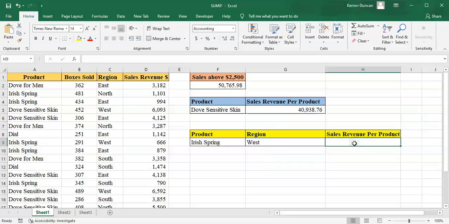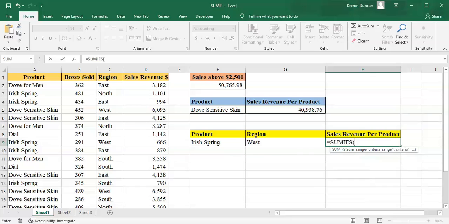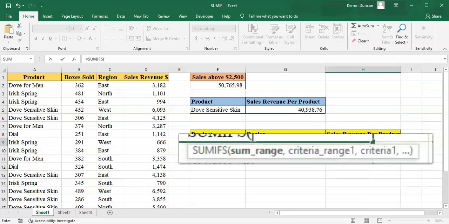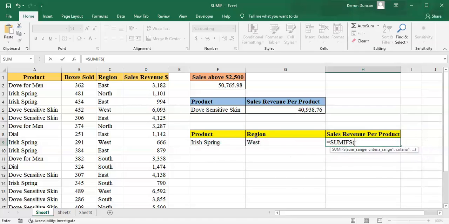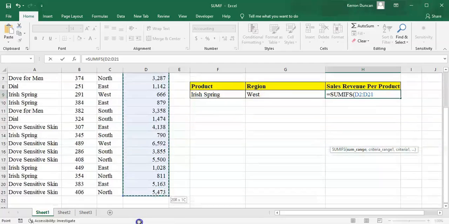So we're clicking here and we're going to type equal SUMIFS. We click tab. And as you can see here, the arguments that make up the SUMIFS function are different from the arguments that made up the SUMIF function. In this case, it starts off with the argument sum range. So first off, we need to highlight the range of values that we want to sum, that is determined by whether or not we add those values. So we're going to highlight all of these cells here on the sales revenue.